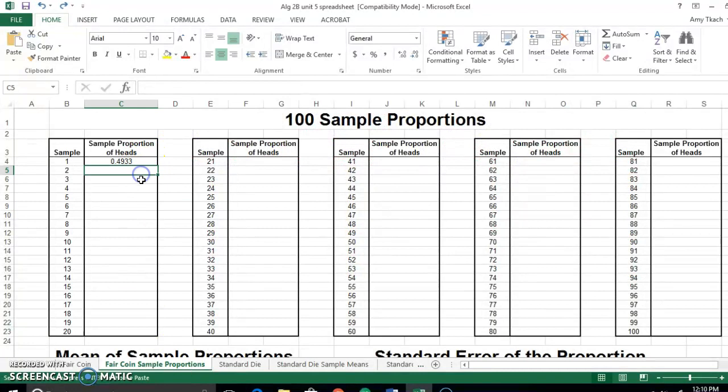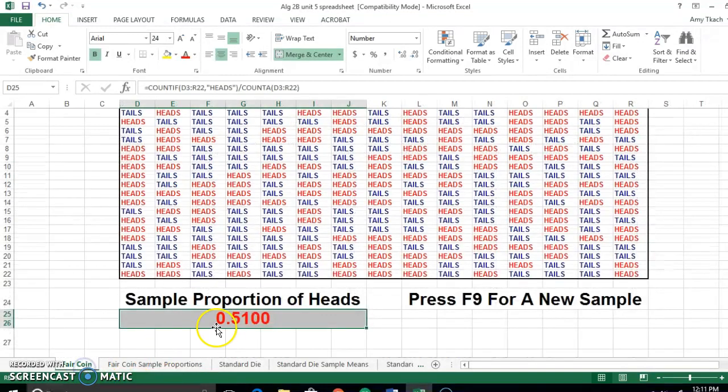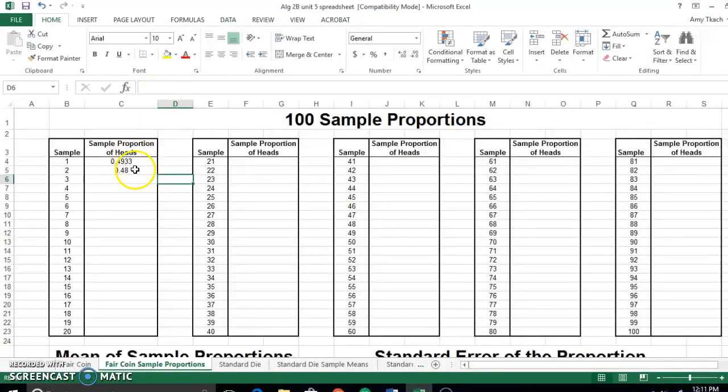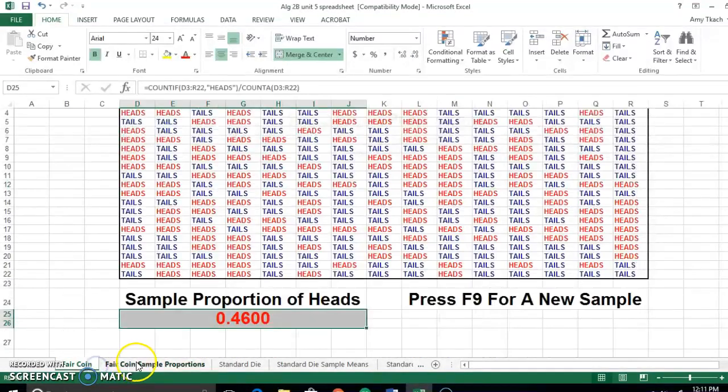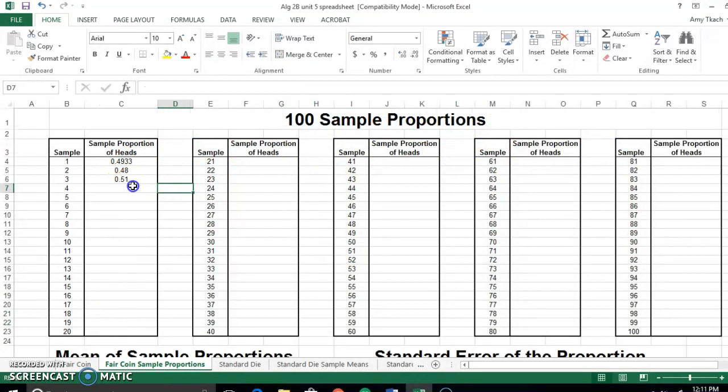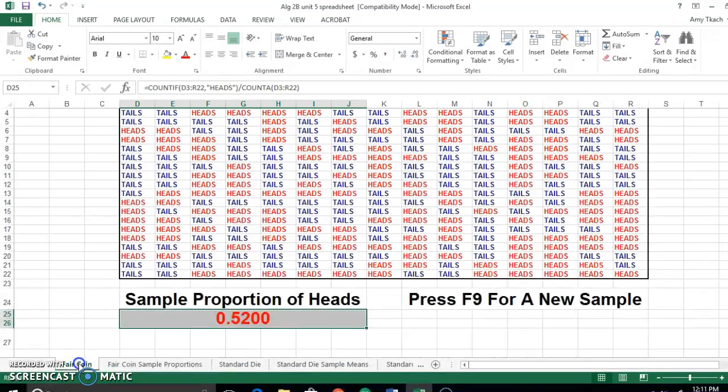So if I want to put that in here, I'm going to click up here, 0.4800, and that should work totally fine. If I go back, 0.5100, so 0.5100. So that should work. So if you're having trouble with the F9 part, just keep going back and forth. We see that, oh, it should be changing. Let's try it. 0.4600. Okay, there we go. So it changes.